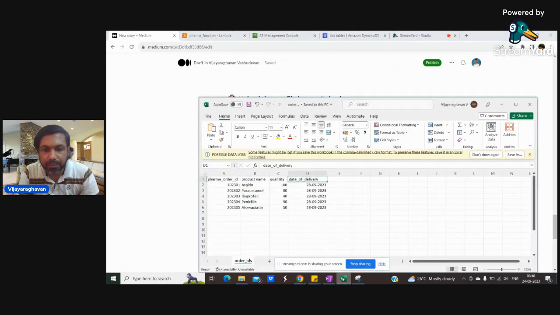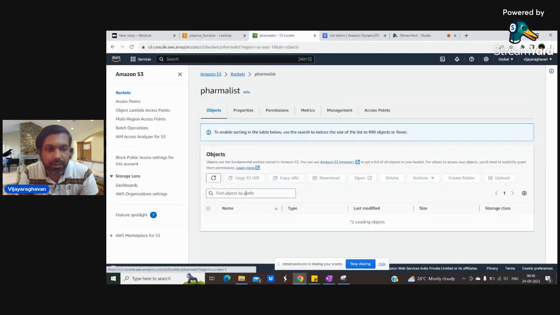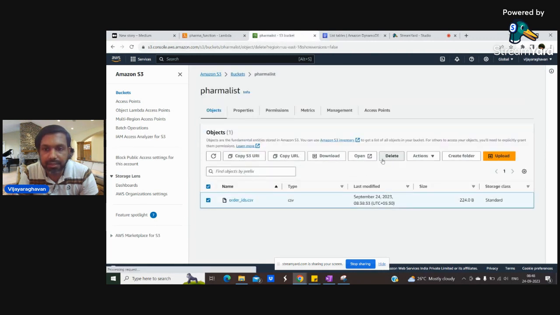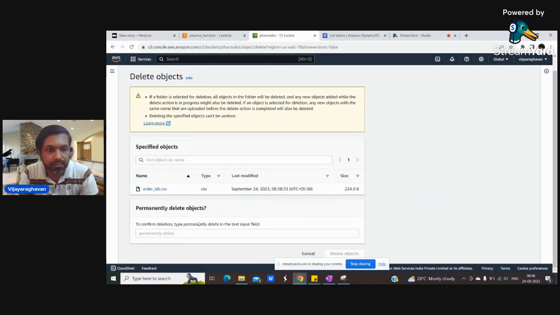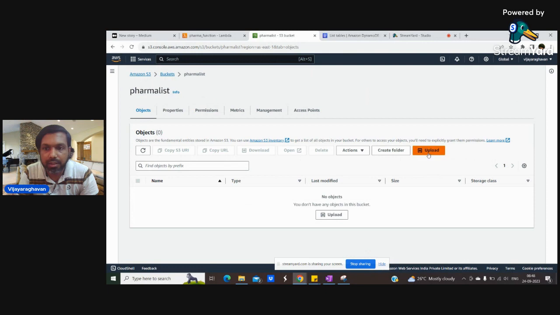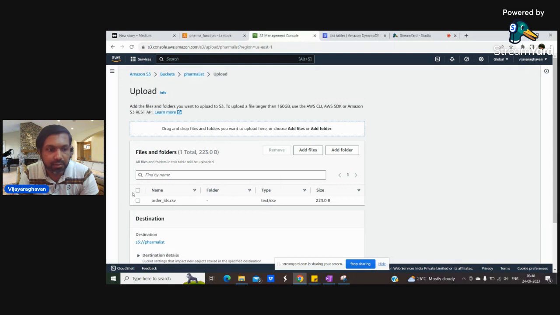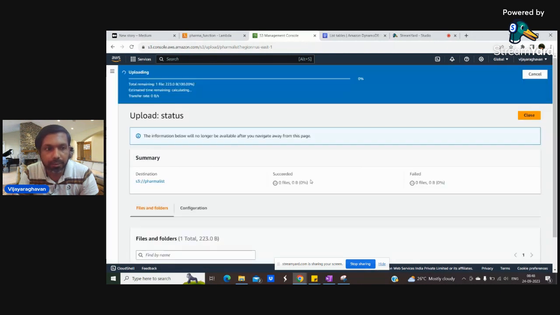Okay, we'll try by changing this item. We'll change one of the things. I'm making aspirin as 20, changing this quantity. Okay, going to the S3 bucket. I'm going to the bucket which I created, deleting the existing one. Deleted the existing object. Just closing this. Okay, clicking on upload. I'm adding the CSV file. Select this import and click on upload.